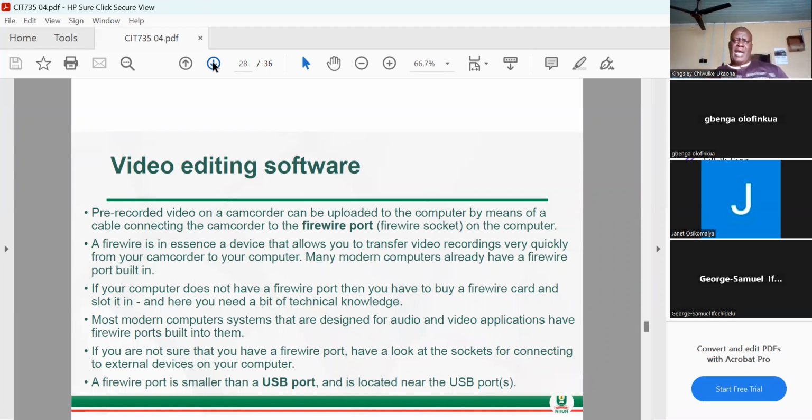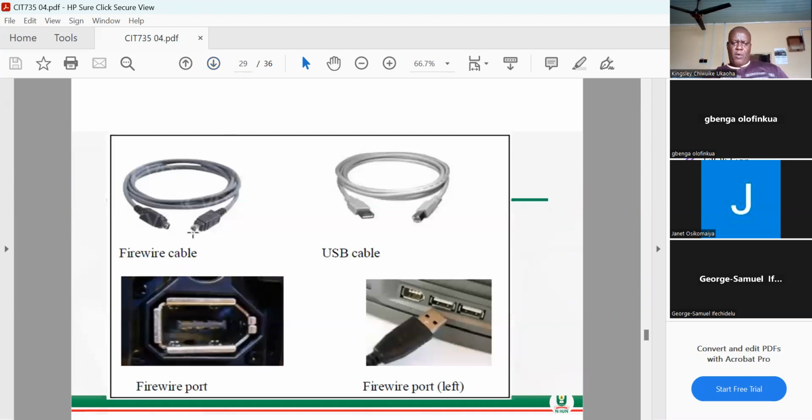Always smaller and located close. This is the FireWire cable, and the USB cable. On the FireWire, the mouth is smaller. If you look at your computer, you have something like this. It's on my own, and this is USB. It's always located close to your USB port. That is FireWire with two USB. Sometimes you make the mistake, you think it's a USB port. You want to plug it in, it doesn't enter because it's a bit smaller. So that is the FireWire port, and this is the USB cable and the FireWire cable.